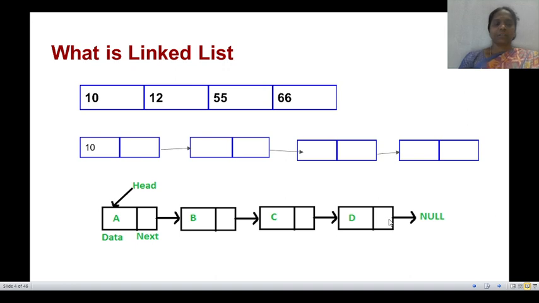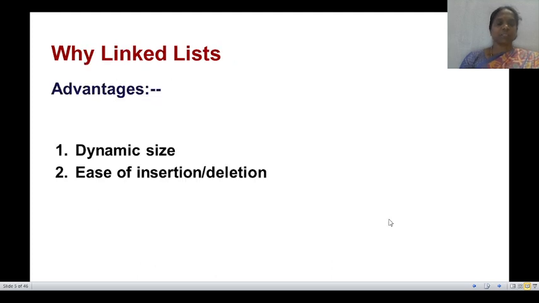Okay, so an array is a collection of similar elements. A linked list is also a collection of similar nodes. A linked list is a collection of nodes. Each node is linked to the next node. Okay. Why the linked list? What are the advantages of the linked list and what are the disadvantages of the linked list?